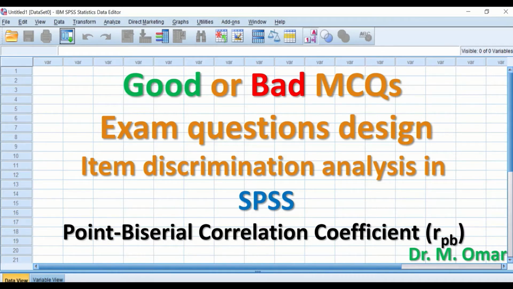A point biserial correlation coefficient is a statistical test that is used to find the relationship between two variables or two sets of data. I'm not going to describe the background, the criteria and the conditions in which to use the point biserial correlation coefficient, as I've already described it in a separate video that I have uploaded on my YouTube channel. I'm going to leave the link for that video in the comment box, so feel free to have a look at it. But here I will just show you how to do the statistical test and how you can identify a good question or a bad question.